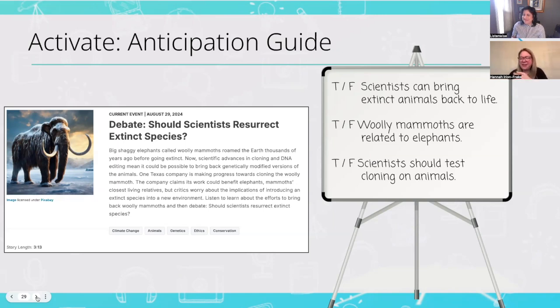But ahead of it, I can ask students things like, true or false, scientists can bring extinct animals back to life. Well, now I've got their interest piqued because they're probably thinking of Jurassic Park. True or false, woolly mammoths are related to elephants. That's a really important connection for this, so I want them thinking a little bit about elephants. True or false, scientists should test cloning on animals. And we may have to explain what cloning is in that case, but it's setting them up for a really interesting debate as they go.